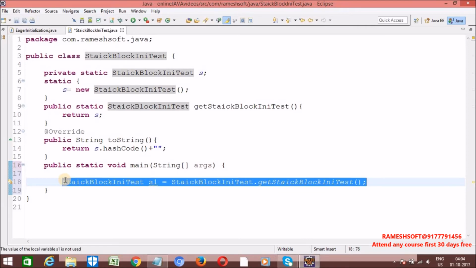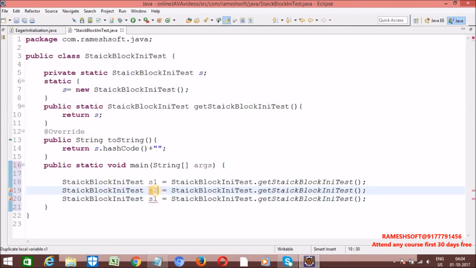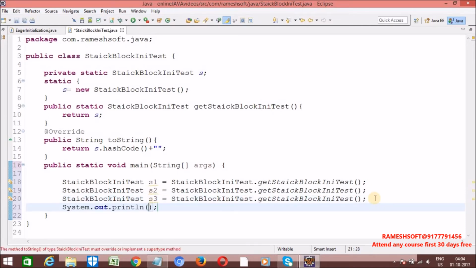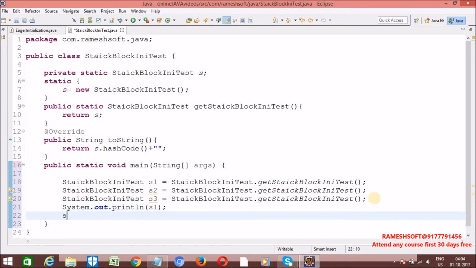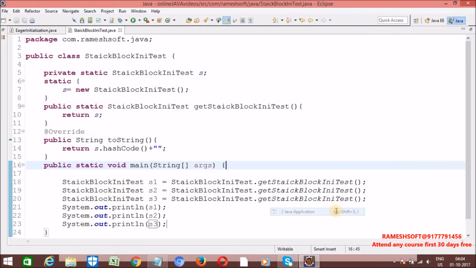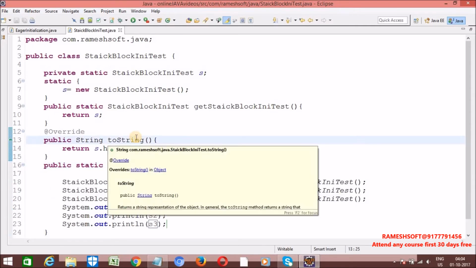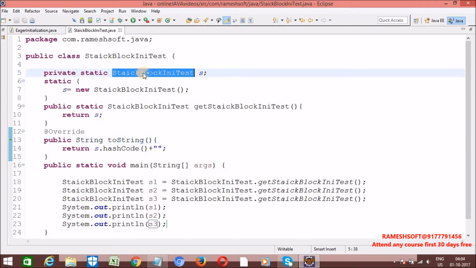So let me create another one. Now see here what is happening. So let me call syso of s1, syso of s2, syso of s3. Now if I run this program, these three objects have the same hash code because those three are pointing to what? The same object.